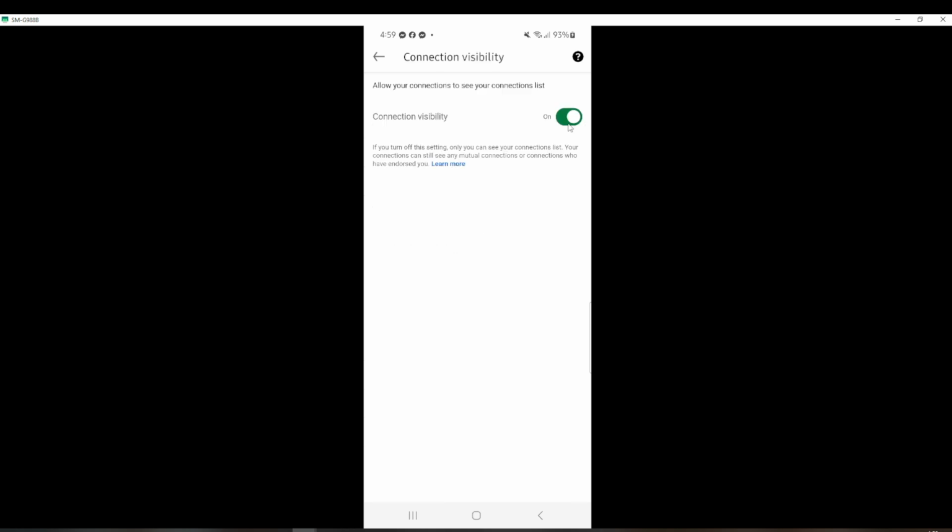When you switch it off, your connections list will no longer be visible to anyone but you. That includes colleagues, recruiters, and people browsing your profile. It's an all-or-nothing control, so the list is hidden from everyone, not just employers.